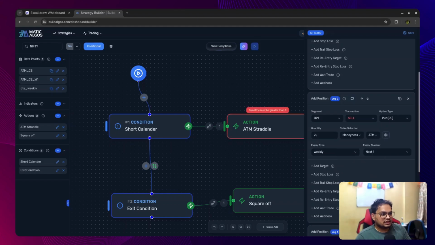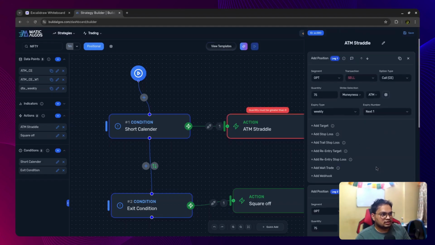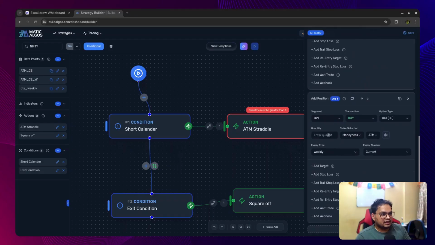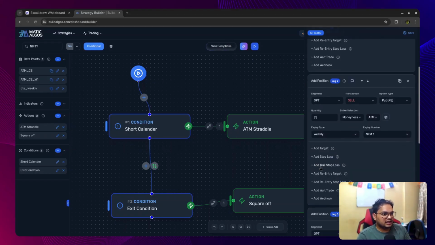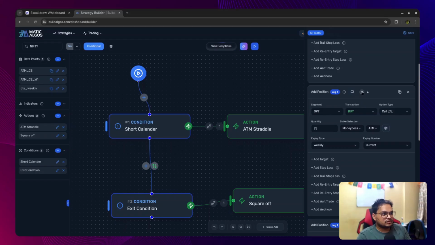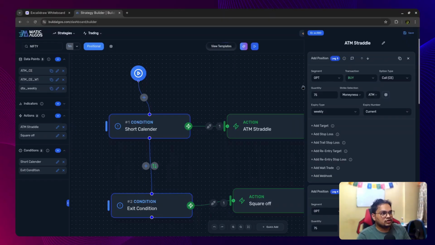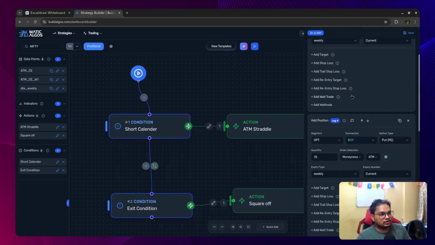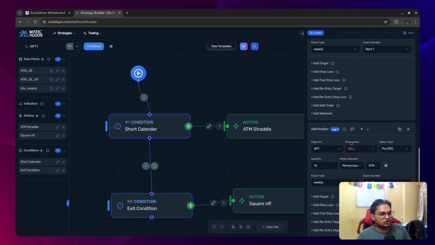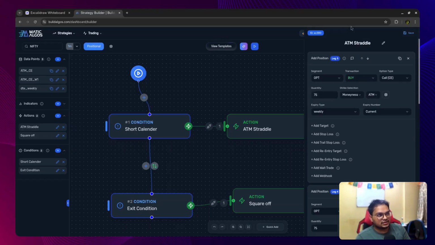So I'll just say add new position here and we'll buy the current week expiry. So 75 quantity ATM call is selected and we'll add ATM put. I'll just move the buy legs at the top. So this is at the first position now, and even this leg 4 will add into the first position. So we have ATM call and ATM put that we are going to buy, and we are going to short the next week expiry. So here I'll name it as short calendar.